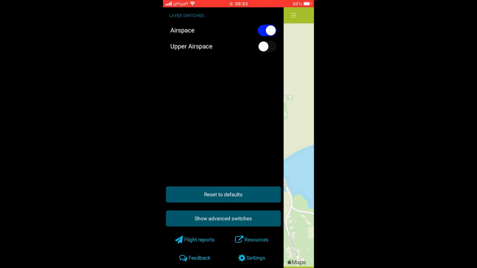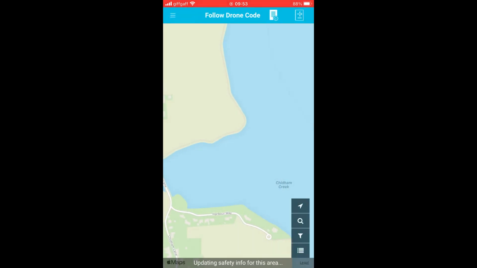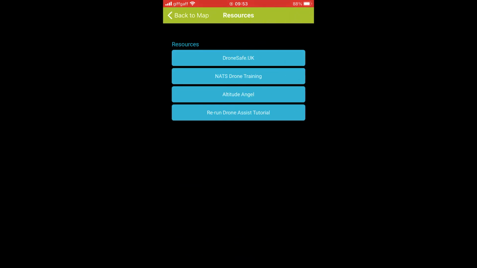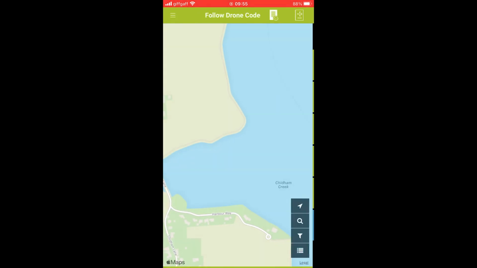And then if we click on flight reports, I haven't filed any. I don't want to file any at the moment, thank you. Resources showing us where it's getting data from and available resources through it. So there we go, and that's a brief overview of the area report so we can see what's going on. Gives you a weather forecast, ground hazards. Seems to be quite happy, ticks in all those boxes, except for the weather, where we've got light sleet.